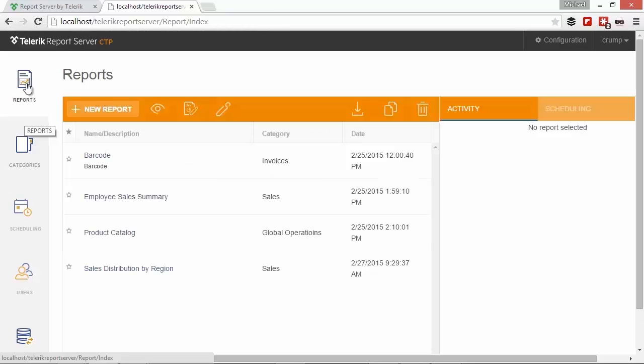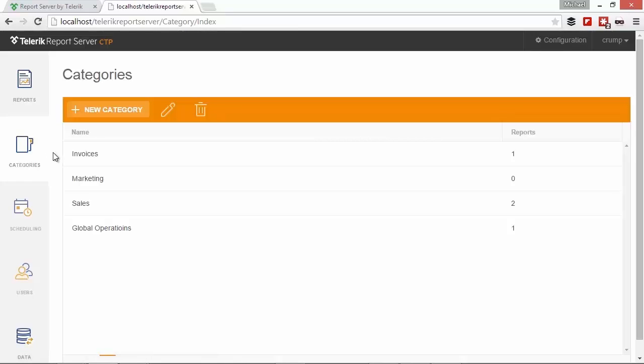Reports is where you're going to do primarily your viewing of reports, adding reports, and just managing reports in general. There's also a categories folder, and this categories folder is where you're going to add new categories. I've gone ahead and added just a couple of categories to start with.